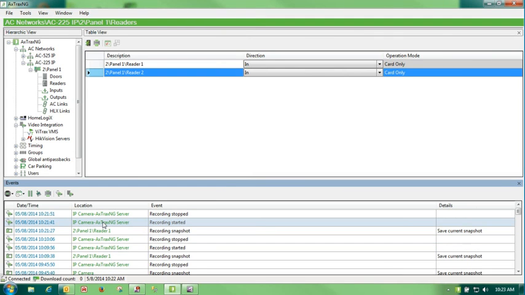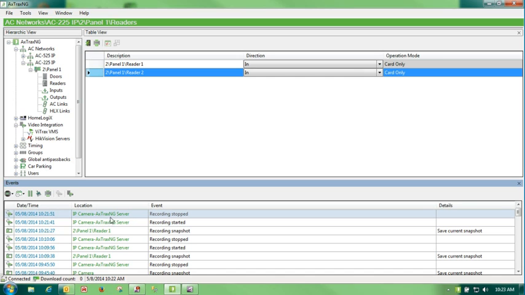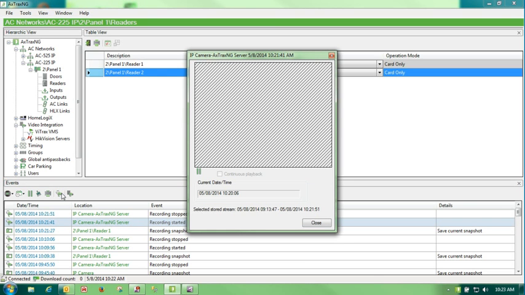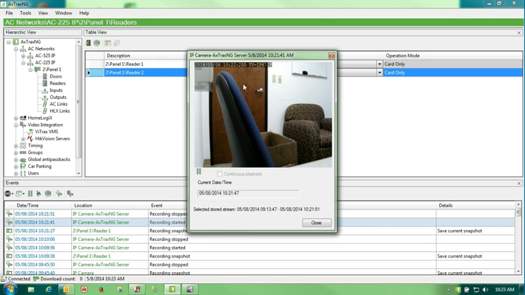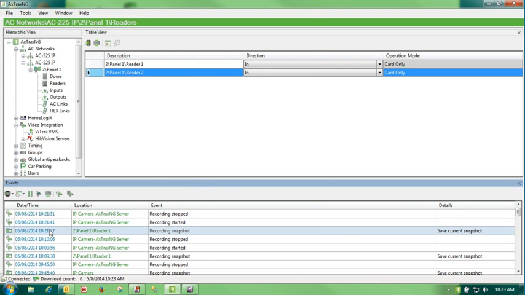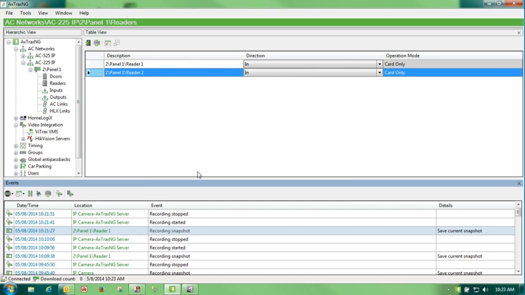If we need to go back and monitor, we can go to under events to archives. We can go to where our recording started. We can show the archive. And there we are, and it will show it for that time frame that we recorded it. We can also just take a look at a snapshot that we took. And here, this is purely a snapshot, depending on which you chose as far as your reader settings.